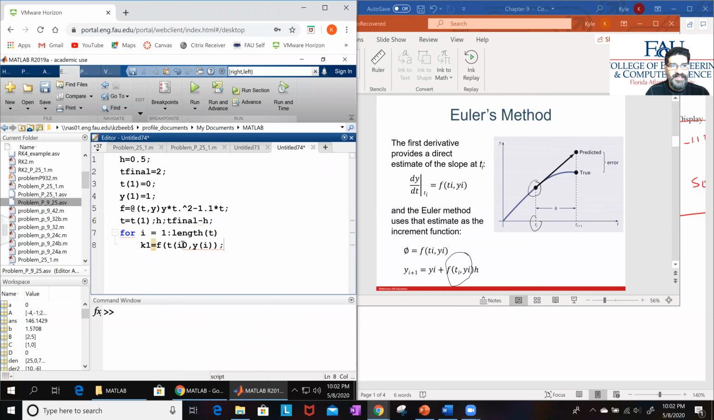And so that is k1. So yeah, that's correct. And now what we want to do, we're going to do y(i+1). We're going to equate it to equal y(i), the original one, plus k1 times h, so h times k1.